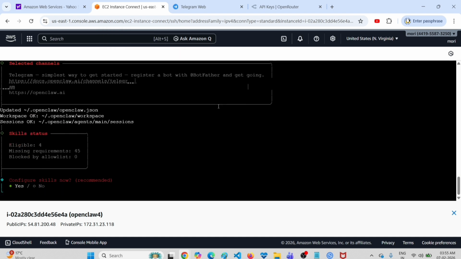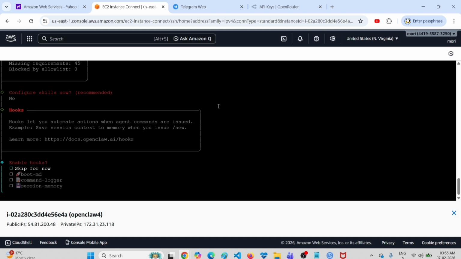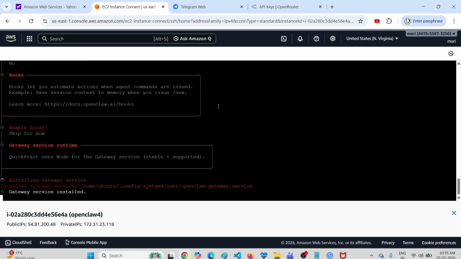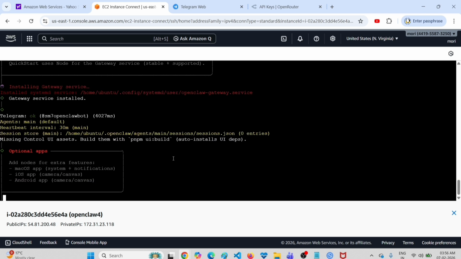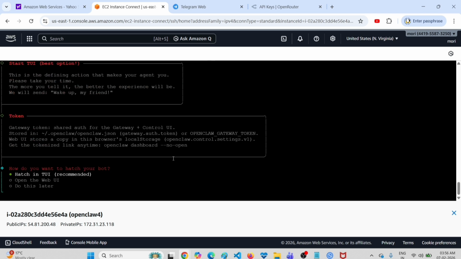Enter. Configure skills now. Let me skip. Select no. Let me select skip here. Press space button, then enter. So now it's setting up gateway service. Done. Now it's asking how do you want to hatch your bot. Let me select this first option, hatch in terminal UI.